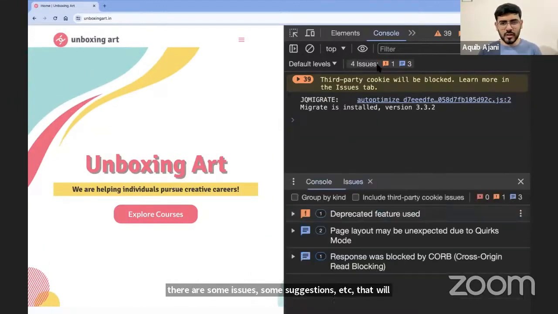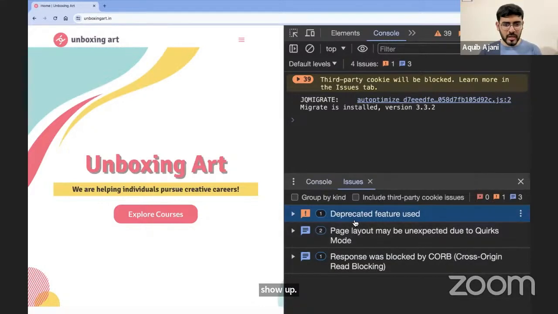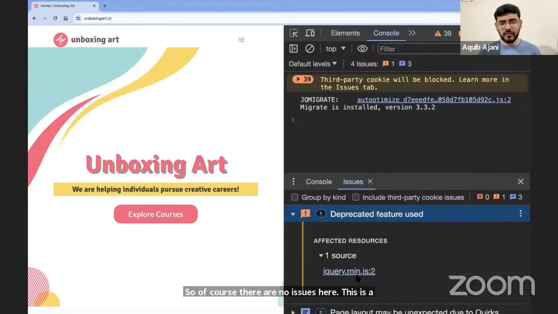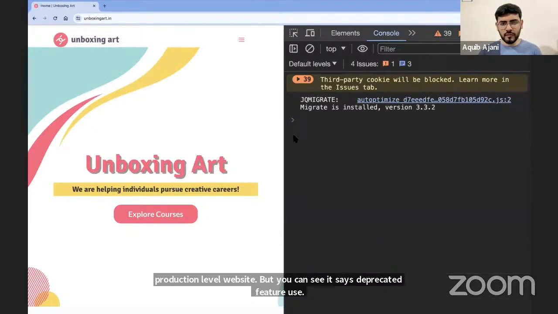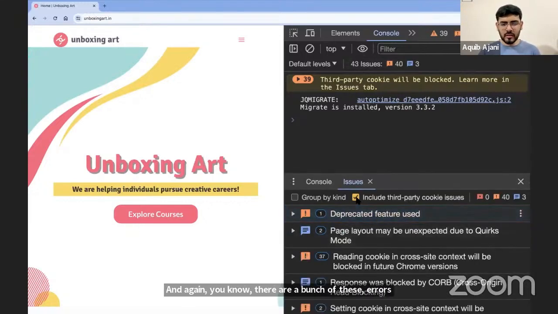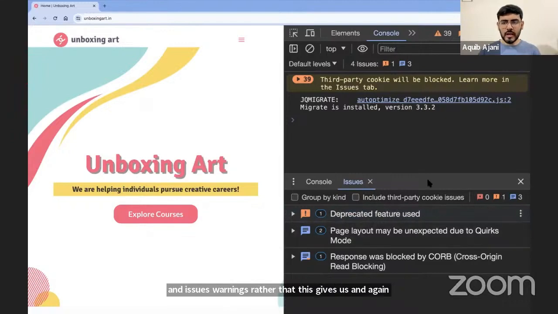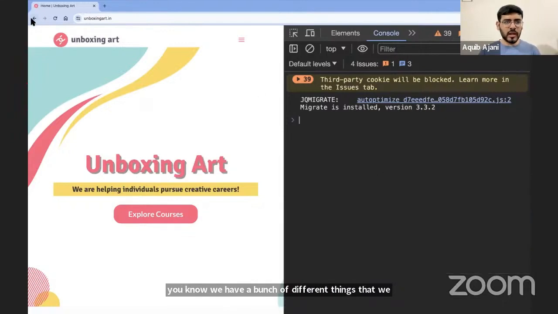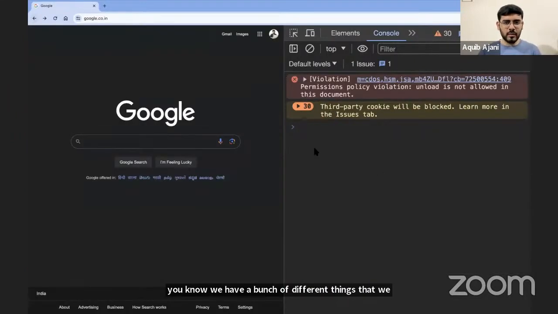So of course, there are no issues here. This is a production level website, but you can see it says deprecated feature use. And again, there are a bunch of these errors and issues, warnings rather, that this gives us. And again, we have a bunch of different things that we can fix by looking at these issues. So that's basically what the console is, and this is how we can access it.